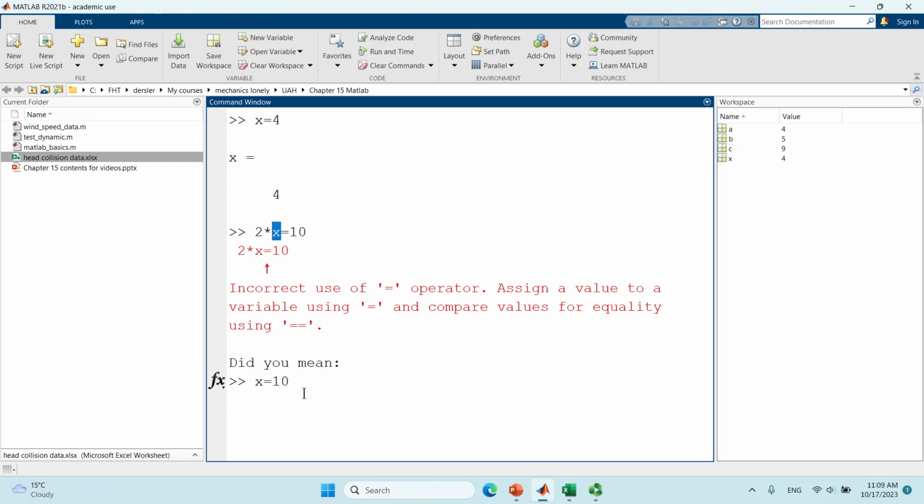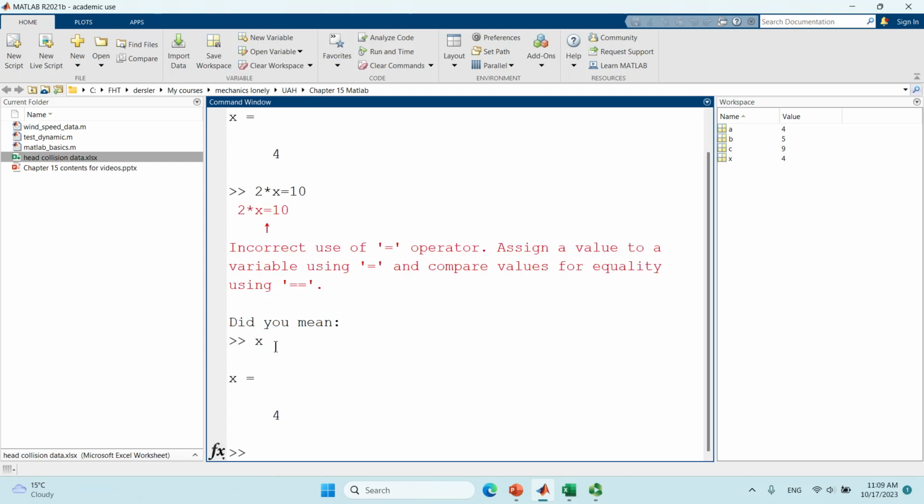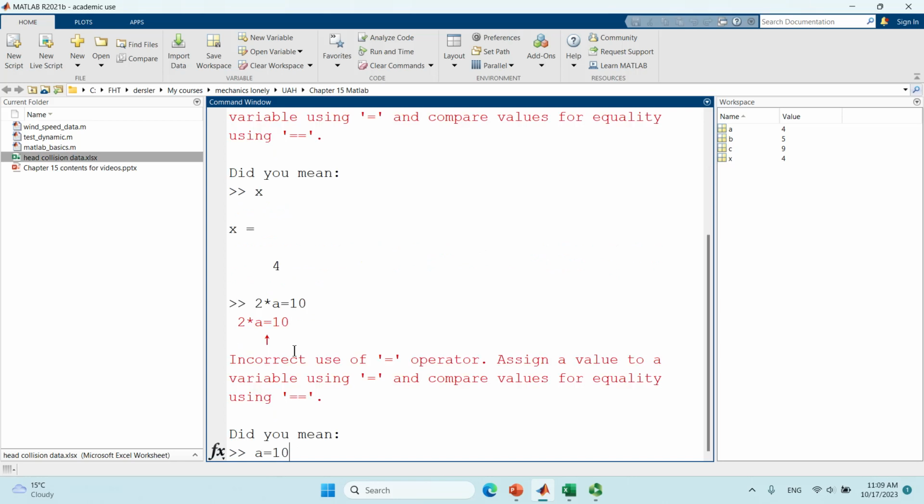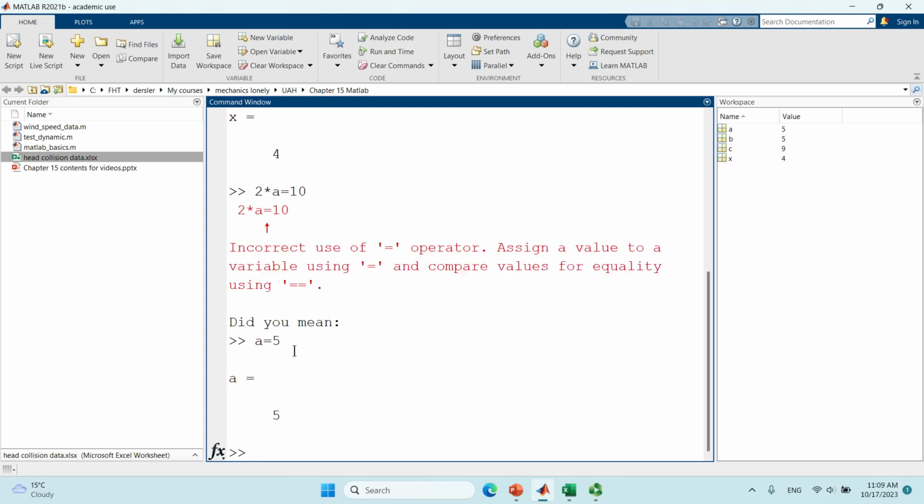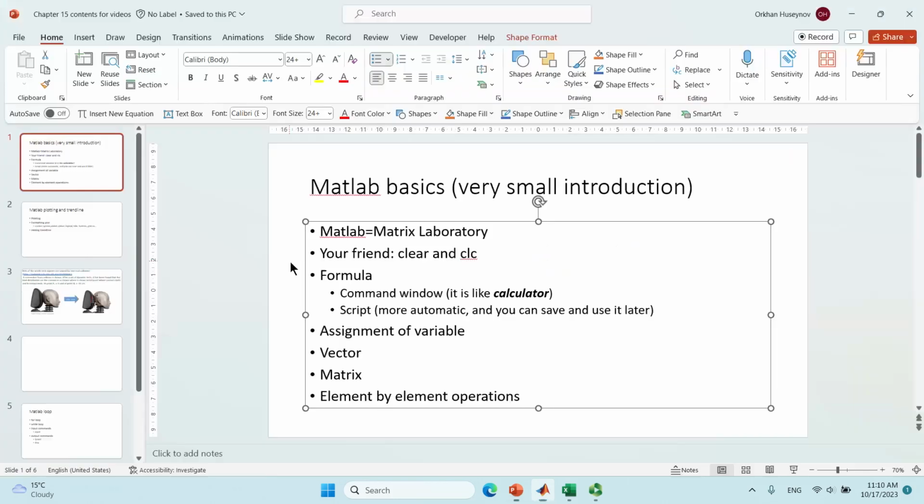You see that? It asks, did you mean x is 10 or whatever? So it doesn't understand. Or 2 times a is, let's say, 10, it doesn't understand. But if you say a is 5, it gets it. So when you assign variables, you assign the left hand side with a variable, but it should be a single variable without an operation.